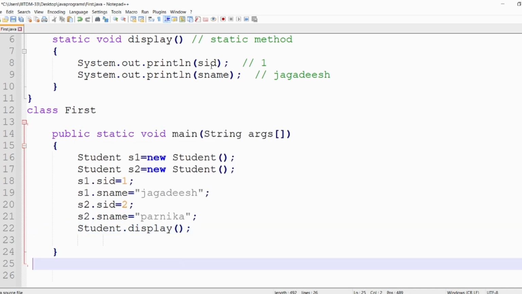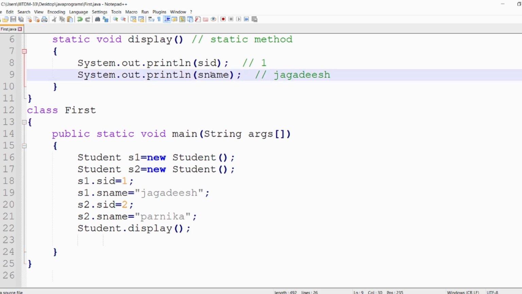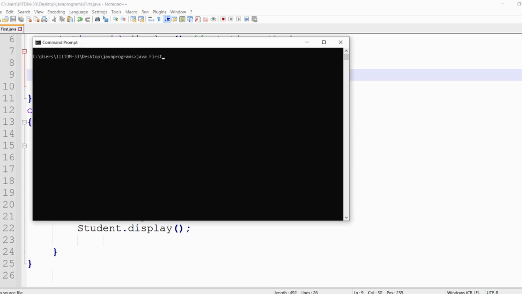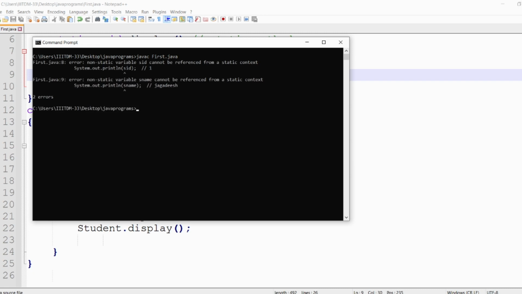But what you are doing, you are trying to print the instance variables called SID and SName. This will create an error. Look at here. Let me clear the screen and compile the program. See, you got an error. What is that error? In line number 8 and line number 9, there are two errors. See, it is showing the line numbers and also how many errors.